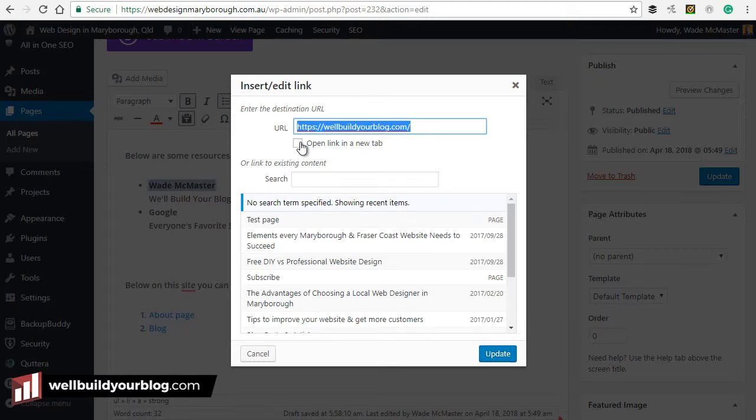I can choose to open this link in another tab, which, if you're sending people off your website to another website, quite often you want to open another tab because you don't necessarily want them to leave your website. And you can also choose from your pages and posts here as well, just like before. So it's pretty straightforward and pretty simple. I just simply click that and it'll open in a new tab.